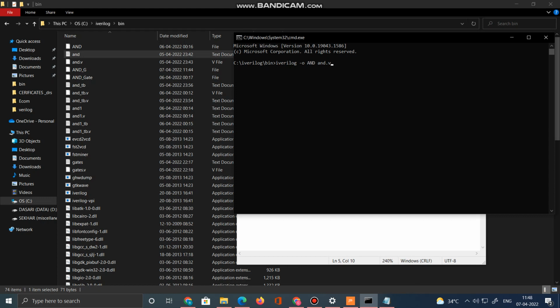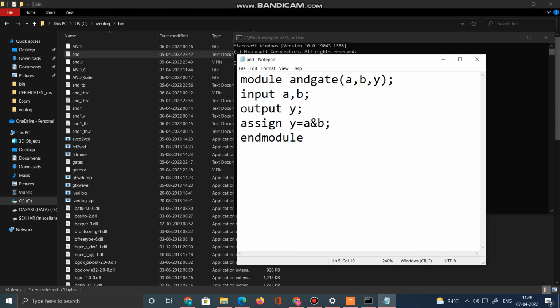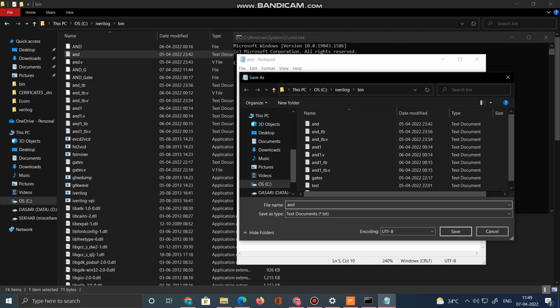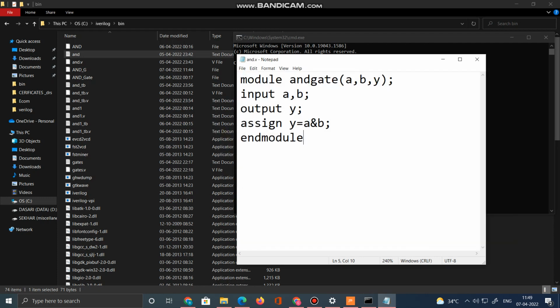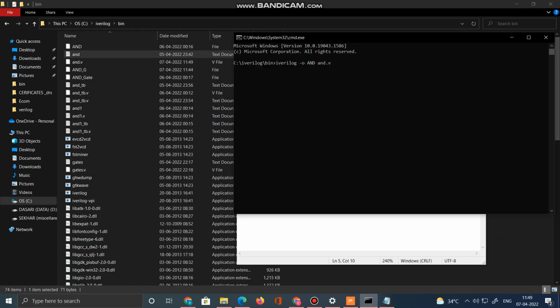I want to say one thing here. After writing this text file, you can save it as and dot v in the same location where you are saving the Verilog. I already saved it here, so it is asking to replace it. After that I am going to compile it. So I am creating one object file for and.v. Now I am clicking enter.